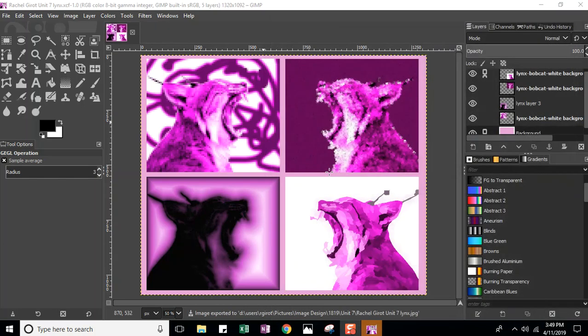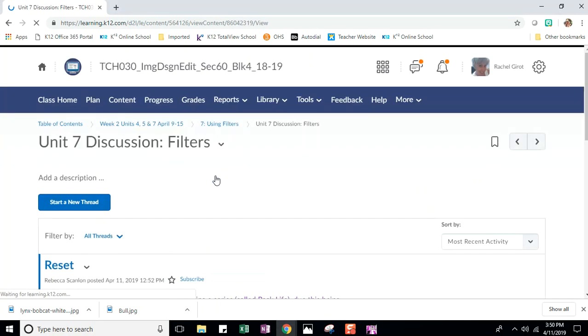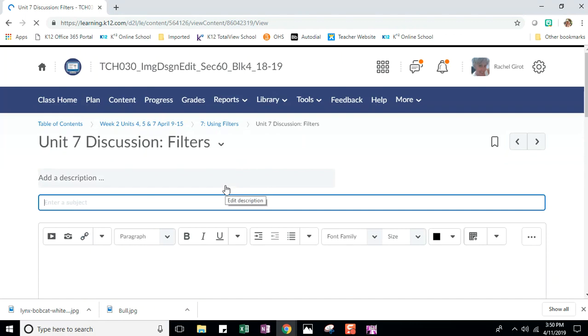Perfect. So now I can submit those to the discussion. Let me show you how that looks. So you'll click on the discussion, and you'll start a new thread. And you'll name it. So you could name it Unit 7, Unit 7 Links Design. Or you could just call it Links Design. Whatever you want to call it.